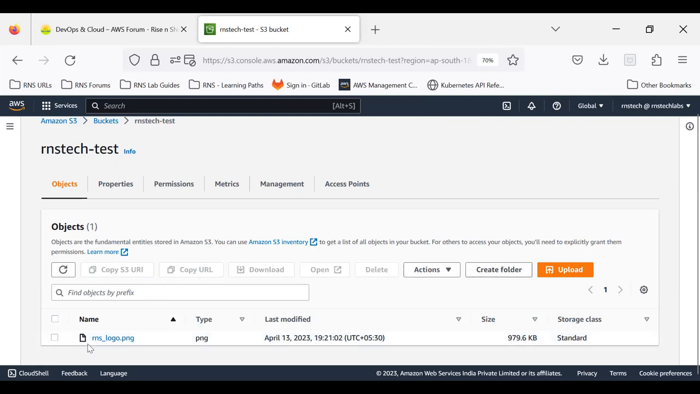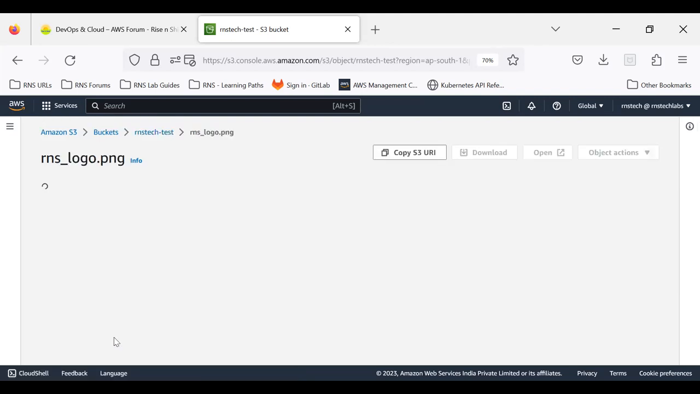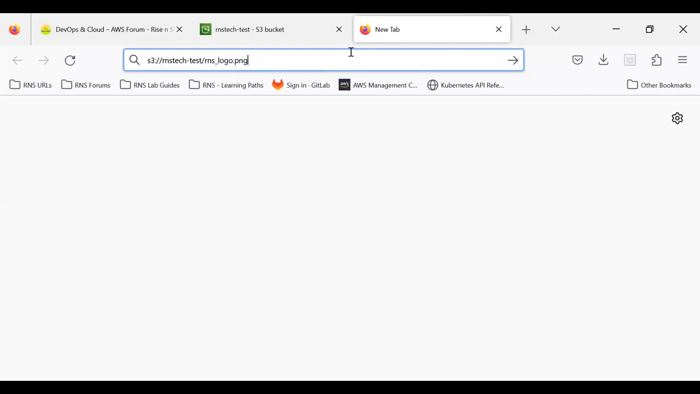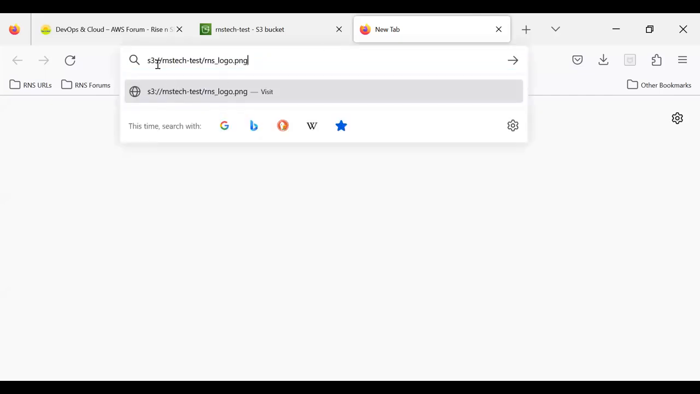Now, if you open this file, this is about all the properties of this object, the object-related information. Yes, here also you can see download, or you can copy the S3 URI. If you just observe the copied S3 URI, it is s3:// then the bucket name and the file name. This one we can say is the key, right? This is the key. S3 is the protocol, with the bucket name, and this is the key.